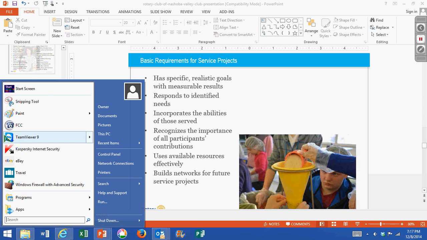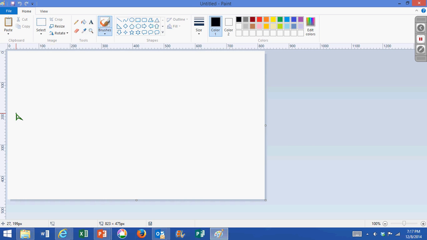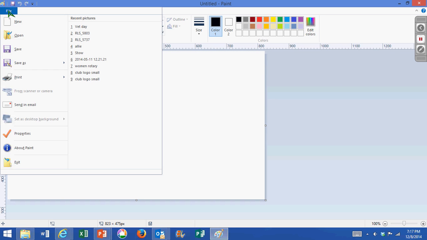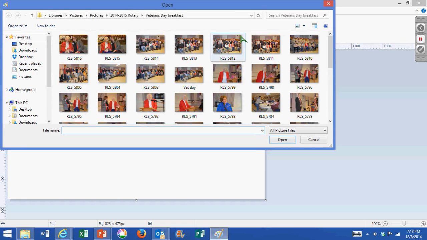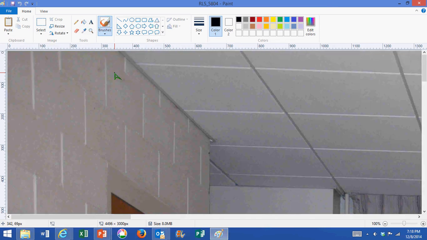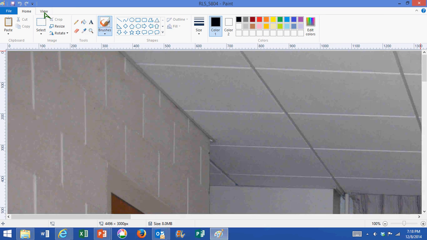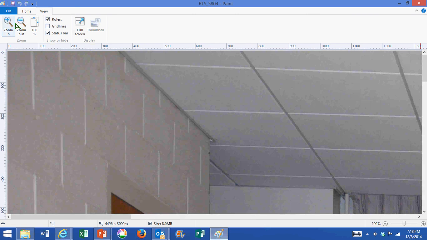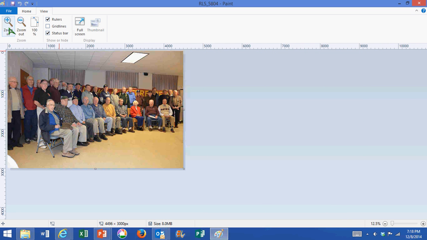So what I'm going to do is pull up an application called Paint. Okay? Go into File, Open, and I'm going to look for a picture. Let's use one of these. Oh, here we go. That's a good one. Look, it's huge. Oh, my goodness. How am I going to crop this? It's big. So you go into the View tab, zoom out, zoom out, zoom out.